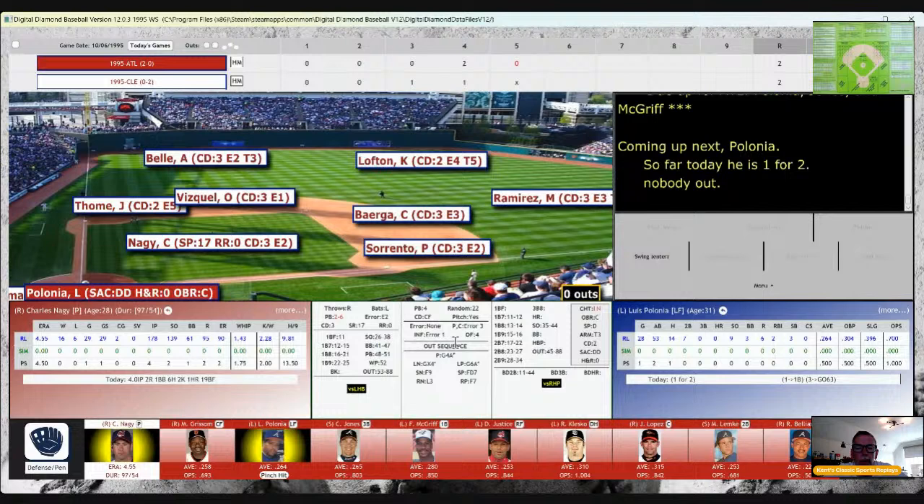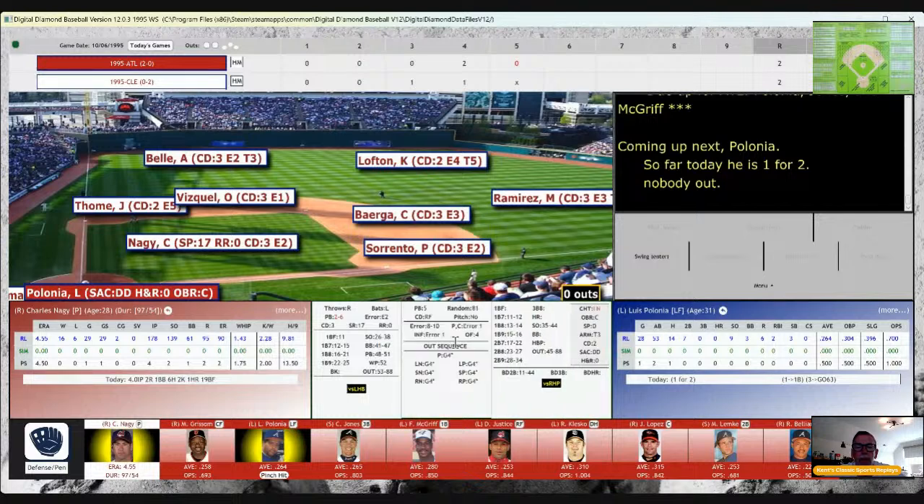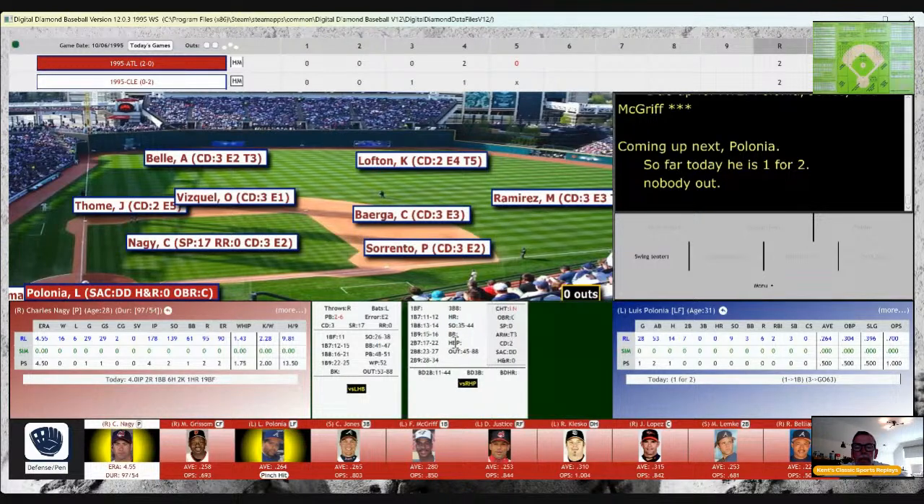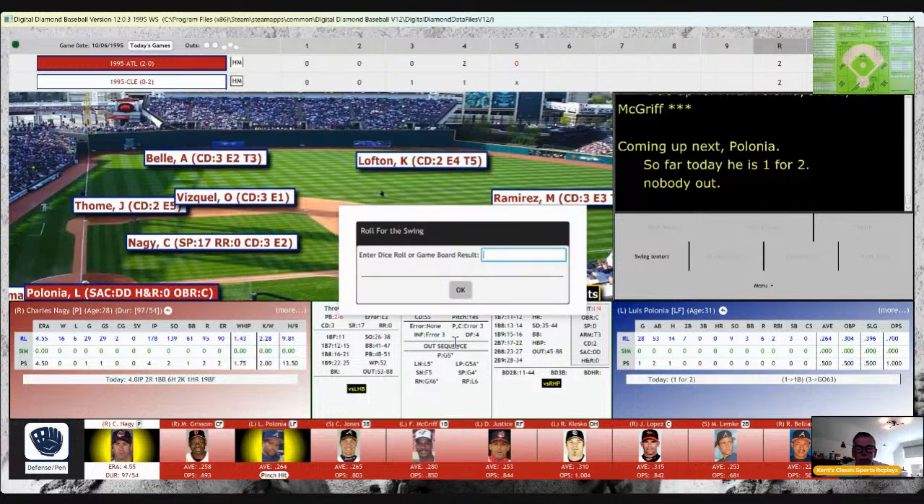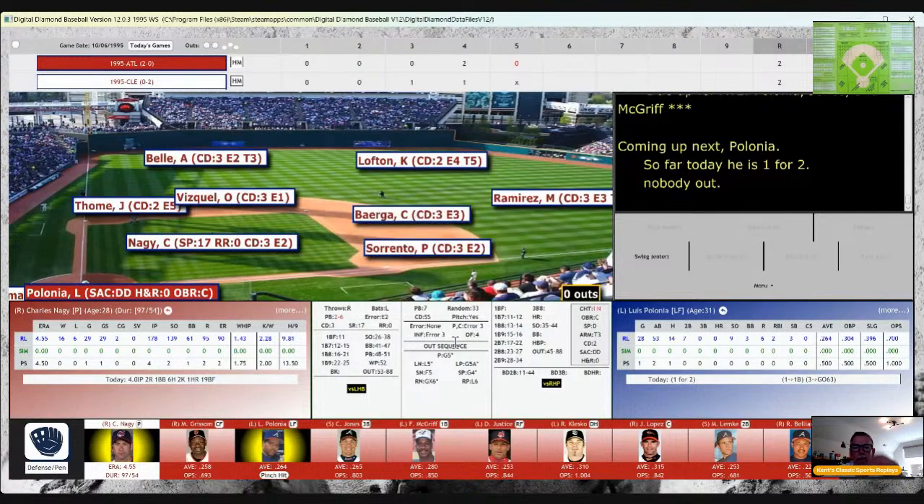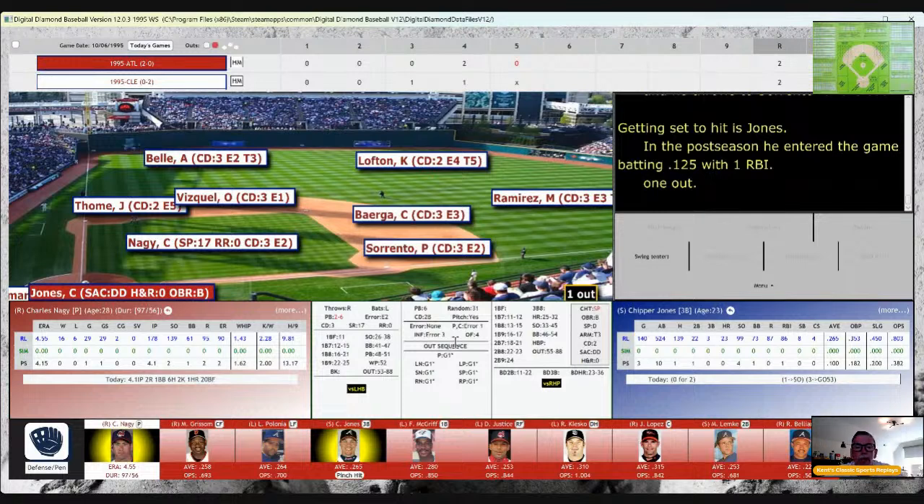Polonia steps to the plate, grounded out to short his first time up. Here's the offering. It will be on Polonia's card. That 81 is an out. Grounded to second. We'll check Baerga for the error. There is none. Just a ground ball to second. Baerga up with it, fires it over to Sorrento at first for out number 1. That's going to bring up Chipper Jones.